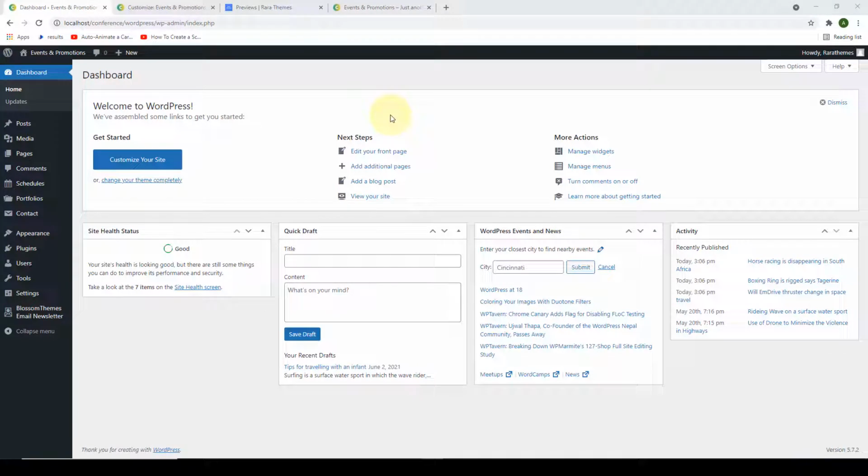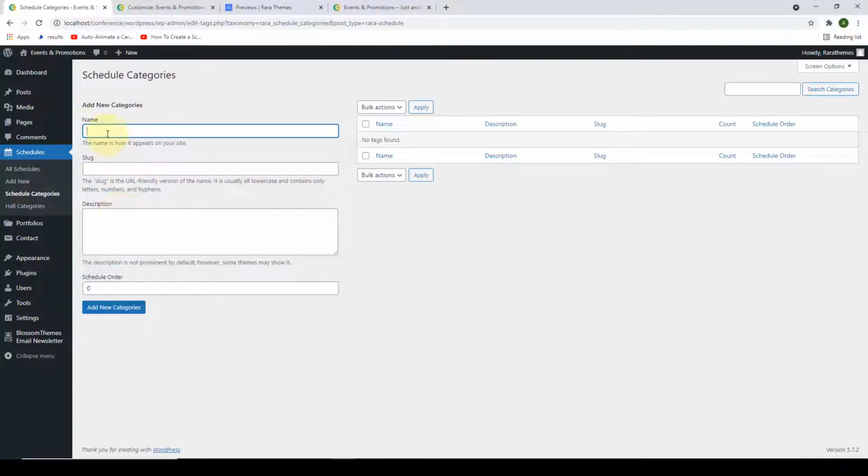To create the schedules, we have to create the schedule categories first. So go to Schedules, then click on Schedule Categories. Give your schedule a name, slug, description, then add in the schedule order. I have added the name as D1, then add in the slug. Slug is the URL friendly version of the name. It is in all lowercase. For description, you can add in anything that you wish to.